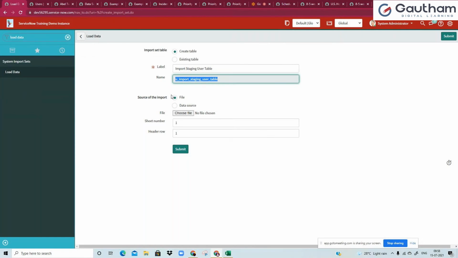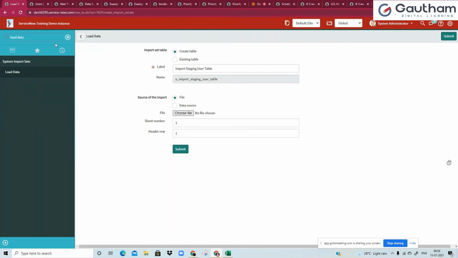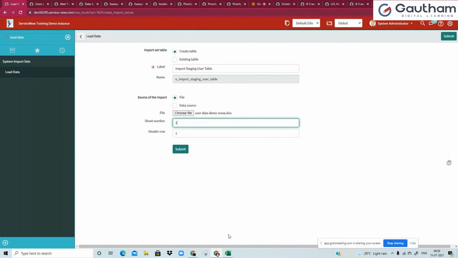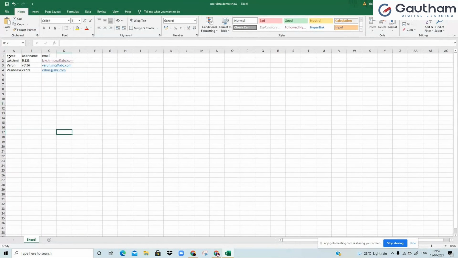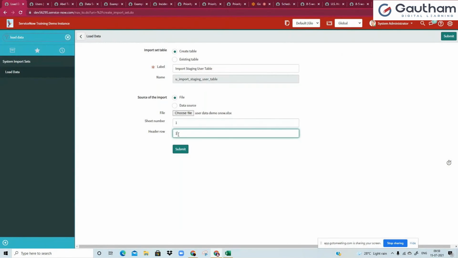Now what is the retrieval method of the data that you have? Do you have a data source or a file? It's asking. I'm saying right now I only have a file, so it's asking me to choose the file. Whatever Excel file we already have, I'm going to choose it, and then it asks what is the sheet number, because Excel tends to have multiple sheets, right? So I'm saying sheet number 1, and header row. Which row do you want me to consider as column headers? I'm saying number 1. Number 1 is considered as the header columns. That's all, right? I'm giving submit.